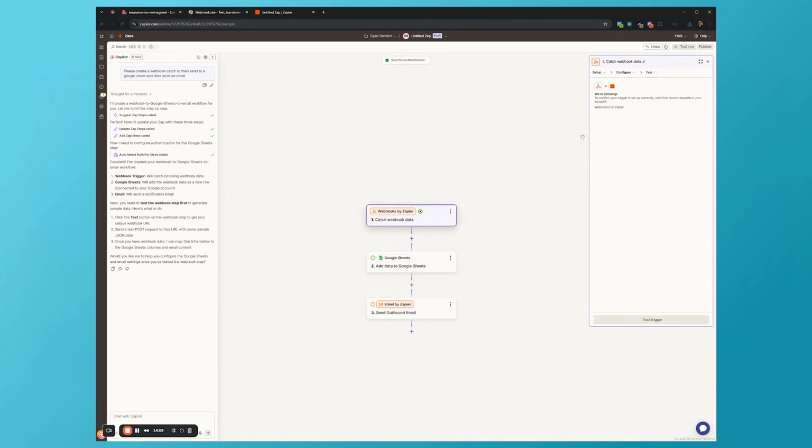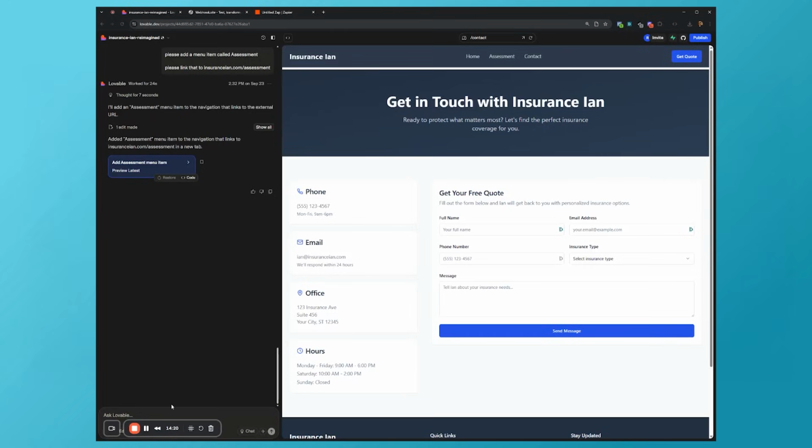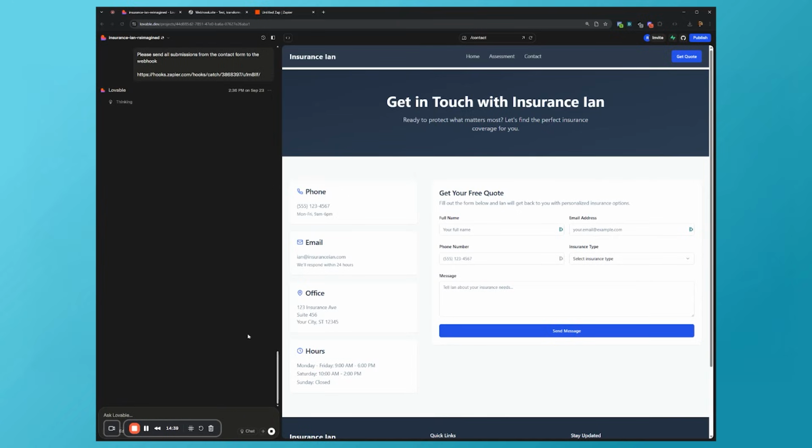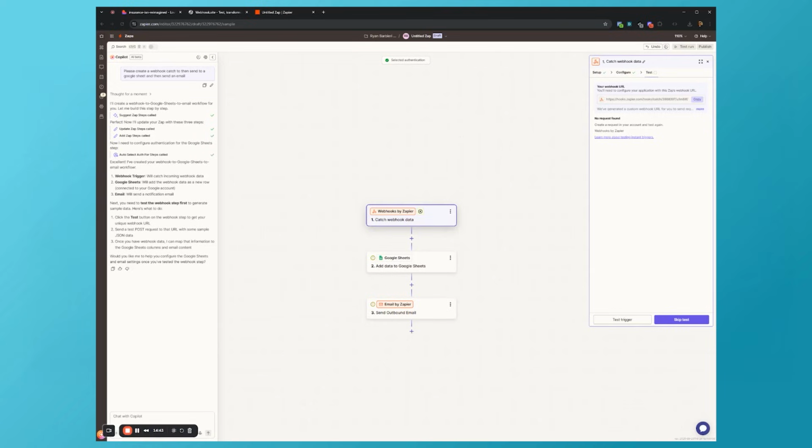So I'll just do the first steps from it, but we can honestly probably do it this way too. So let's get this, test the trigger, and copy that. We don't even need the test site, to be honest. We can just do it this way. So: please send all submissions from the contact form to the webhook. And then we'll let it do its thing, update that, and then we will send the test one. And then you should see that in Zapier here.